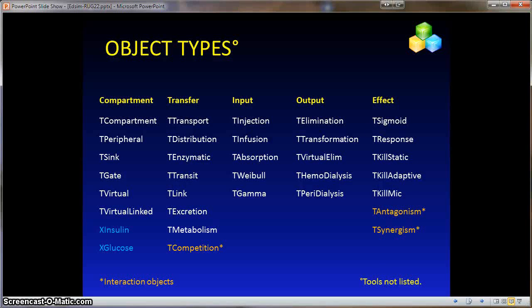As I already explained earlier, there are 7 basic ATSIM++ object categories. And each category has a number of different subtype implementations. For instance, if I look here at a compartment category, then we have a T-compartment object, which is essentially a central compartment, and we have a T-peripheral object, which is essentially a peripheral compartment. If I look at the transfer object, we have a one-way transport called T-transport, or a two-way transfer object called T-distribution.